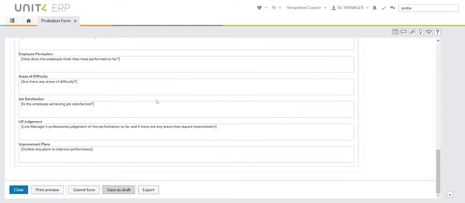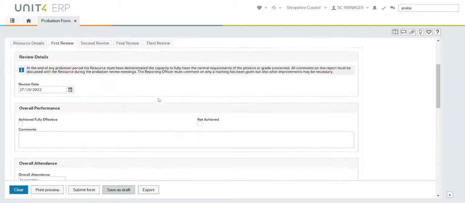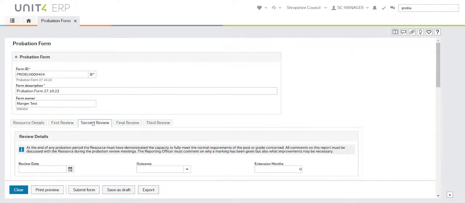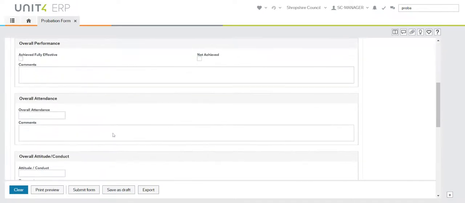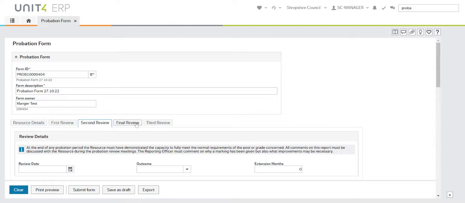That will be saved, and then come back in for the second review, complete the details within here, and then final review or third review, and then final review. So at each stage, it would be completing that tab and then saving. Only when the probation period has completely finished and it has been fully completed, should you click submit form.